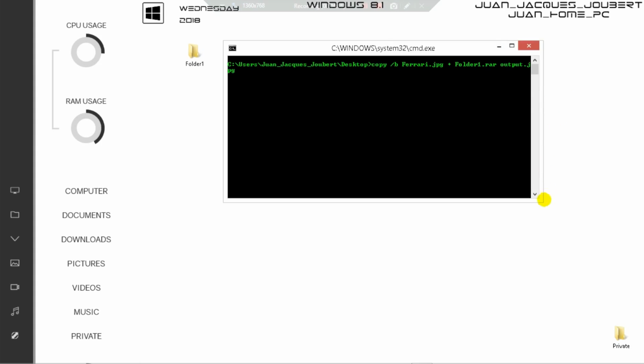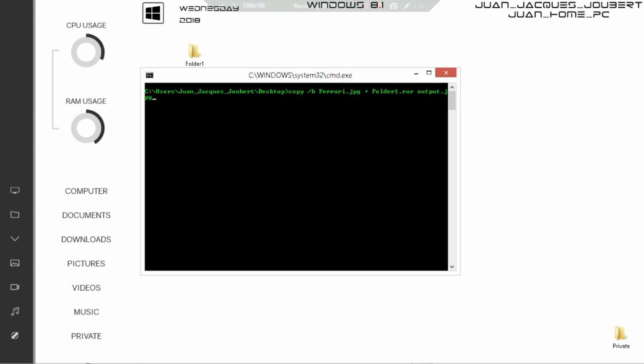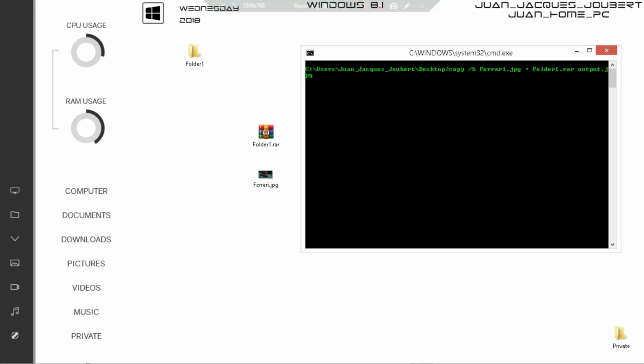Alright, anyways, let's go through that again. Once you have opened up command prompt, you need to type in copy /b, and then add the name of your image plus the name of your archive, this folder1.rar, your rar archive, followed by one space and then any name dot extension. What I mean by that is any name, I have chosen output, then you put a period and then your extension, which in this case will be JPG. After that, just press enter.